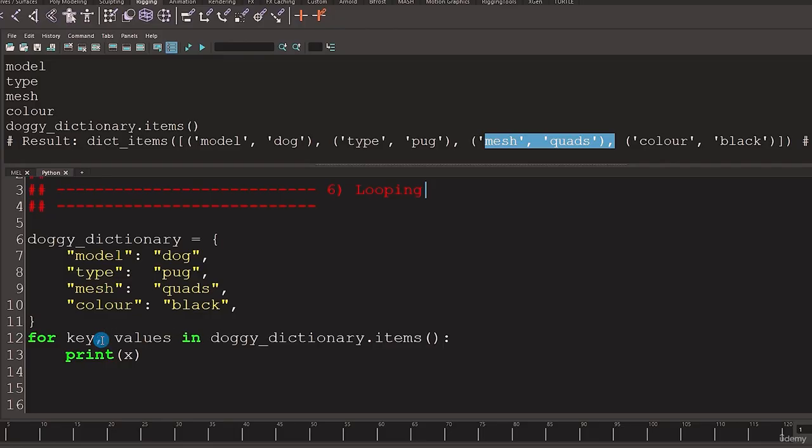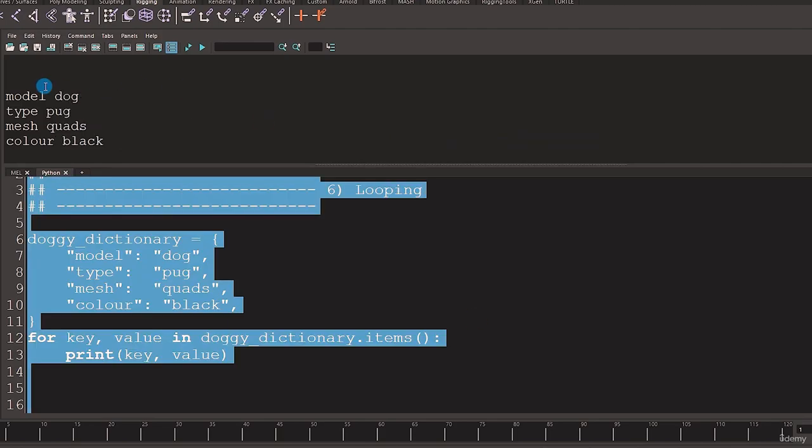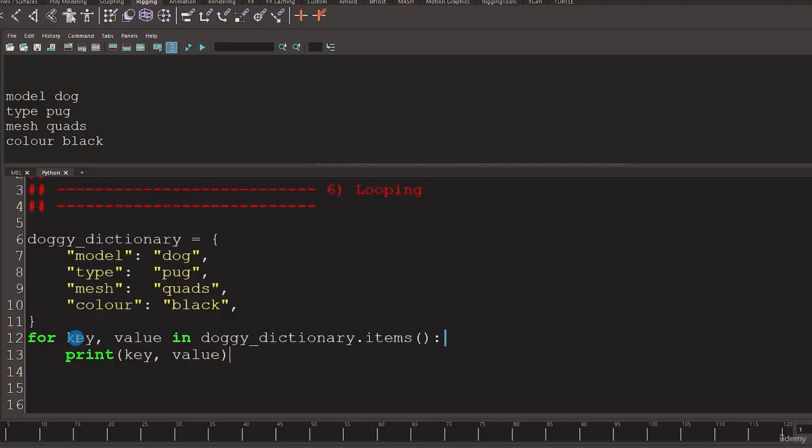I should probably just use a singular, because these will be a little bit easier to read. So key and value, let's have a look. We've got model dog, type pug, mesh quad. So again, we're now printing both. So this will be a little bit easier. We have essentially unwrapped these two values, and we're specifically putting them within the key and value variables right here that we are then printing out.